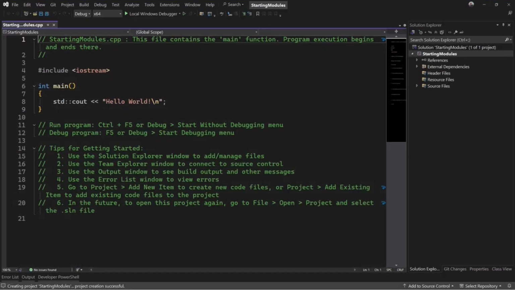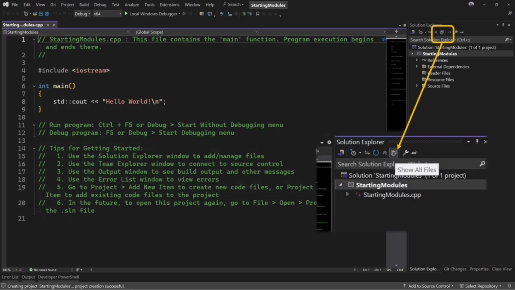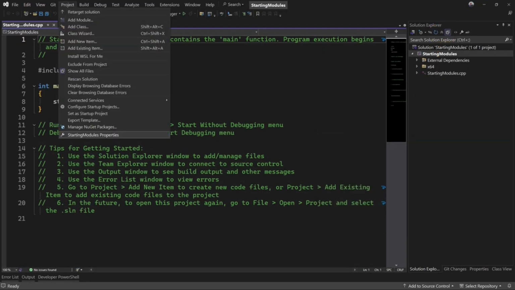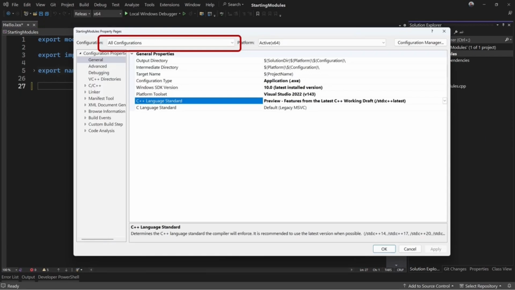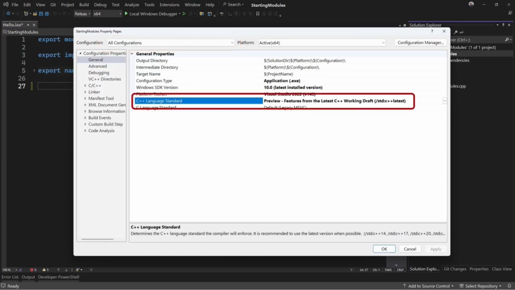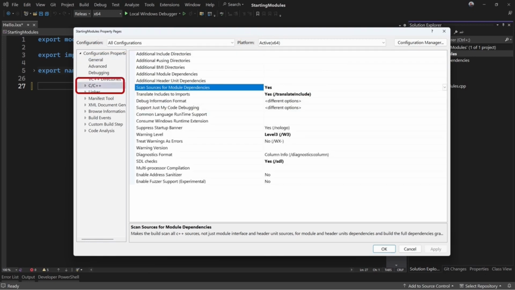Once the project's been created, click on Show All Files to quite literally show all files. Then head down to the project properties. Make sure you're in all configurations, then set the C++ standard to the latest. Now click on the C/C++ tab and set Scan Sources for Module Dependencies to Yes, click Apply and OK.